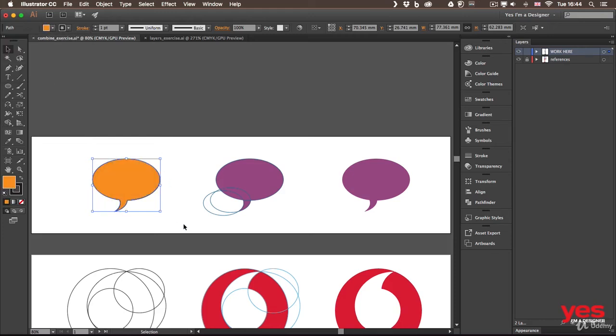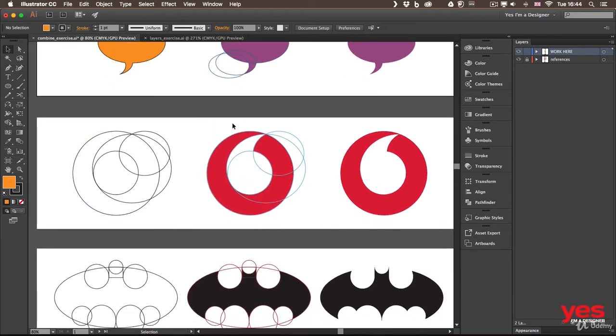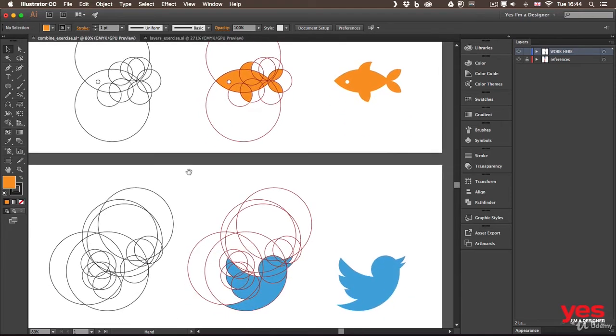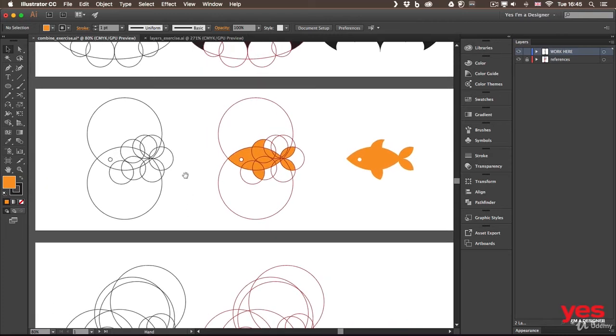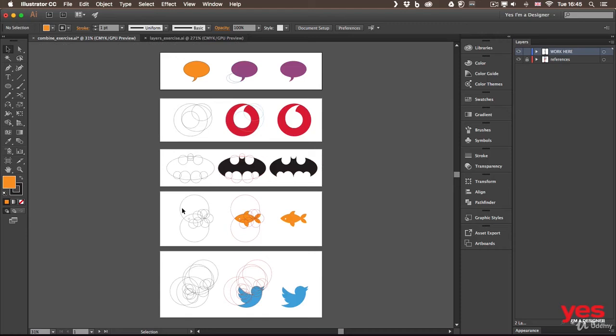Of course, the further down you go, the more complex the designs will be, like this Vodafone logo, the Batman logo, this fish, and then also the Twitter logo. Interestingly, this logo is made only of perfect circles, while in the other designs I might have used ellipses and even squares.